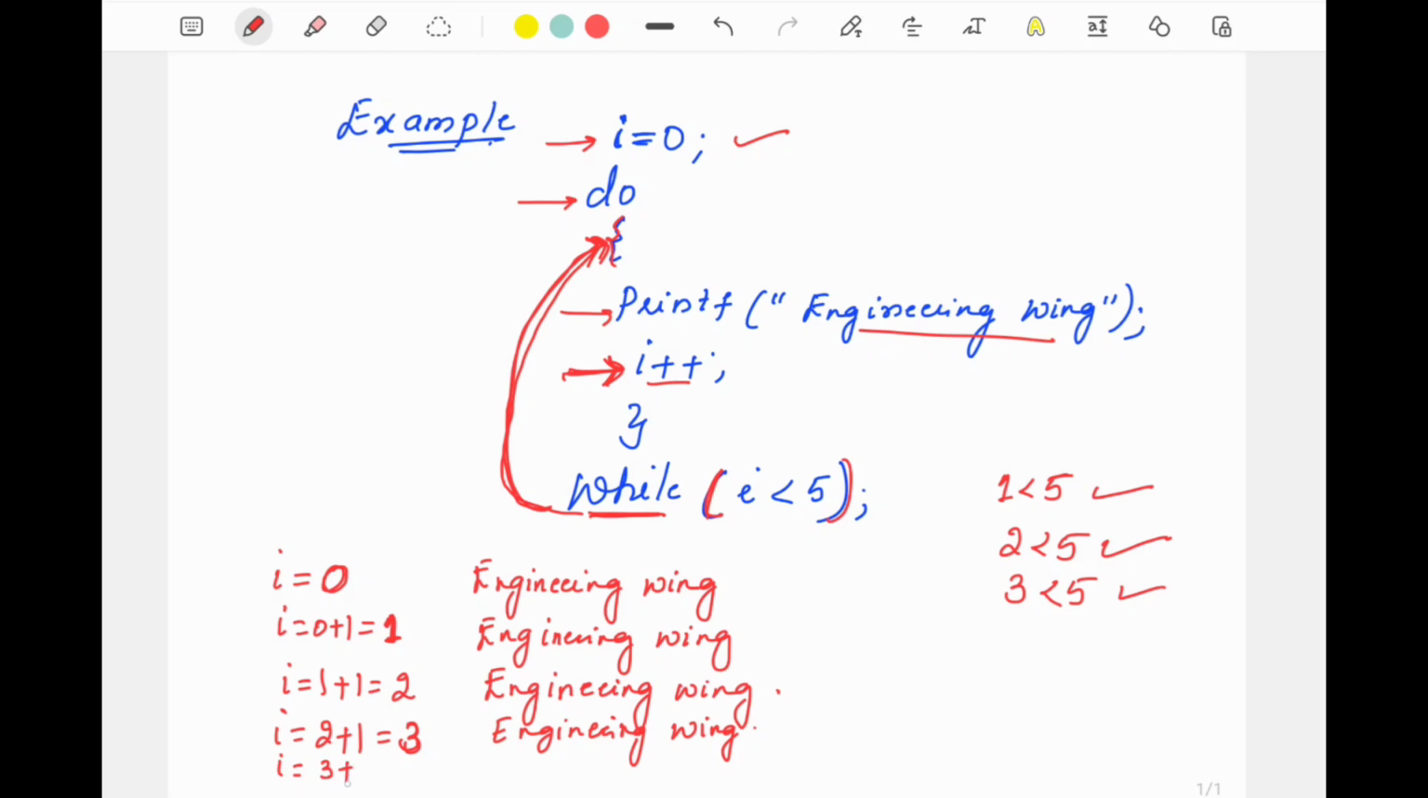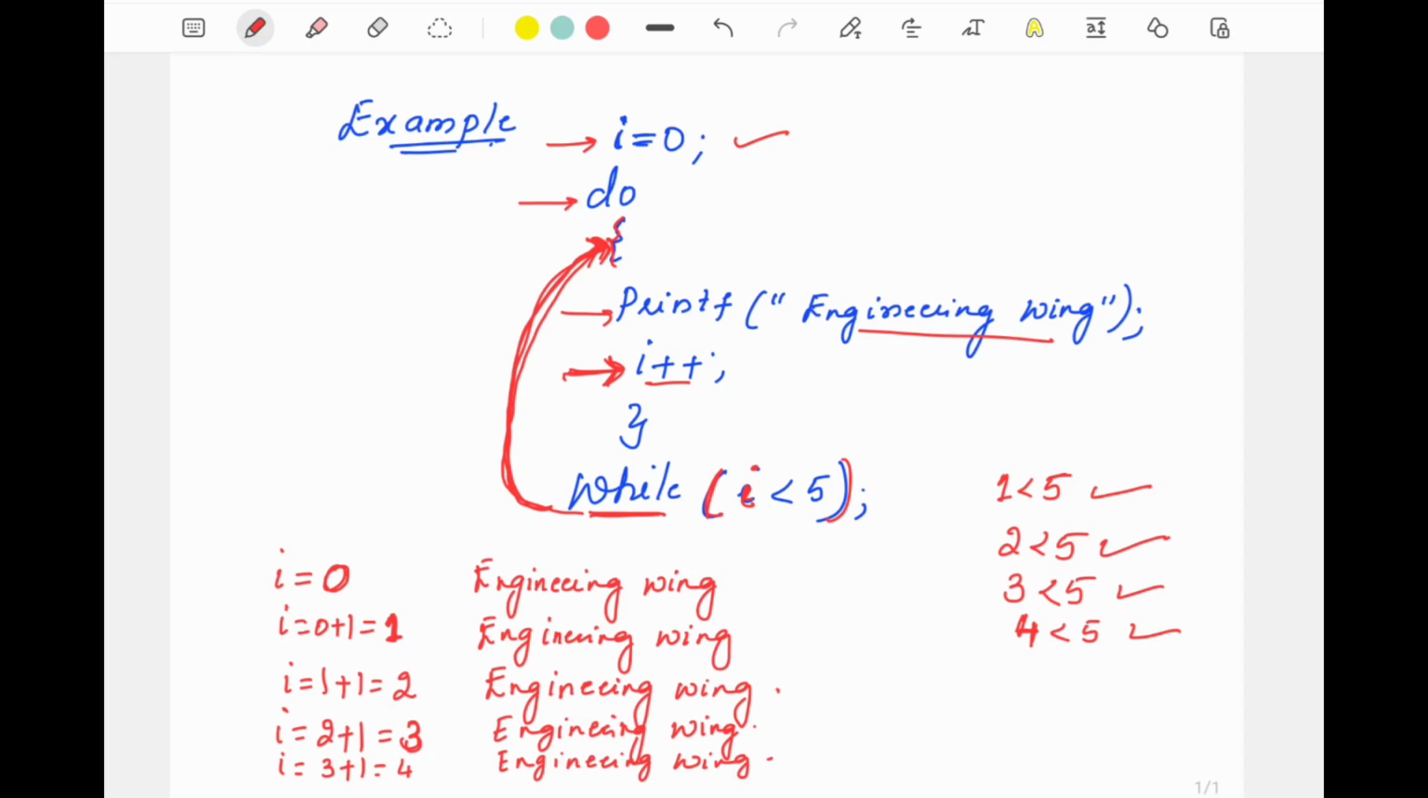So I becomes now 3 plus 1, 4. Fine. 4 less than 5, yes, the condition is true. That means here now you are substituting 4. 4 less than 5, the condition is true. It will enter into the body of the loop again and the statement gets printed. After that is the increment statement. So I becomes now 4 plus 1, 5. 5 less than 5. No, the condition is false. The condition is false, it will not go back to this. That means the control will now come back to the statements that are present after this. So with this also we are able to print 5 times the statement engineering wing.